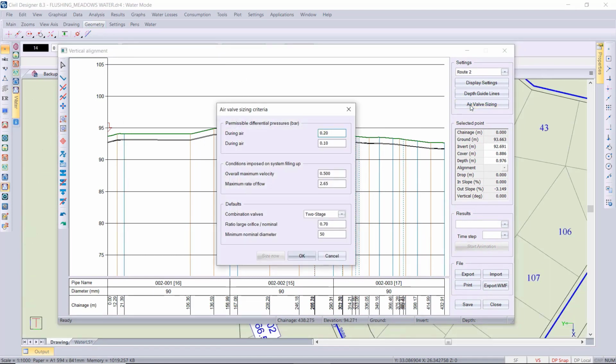the air valve sizing. So you've got your permissible pressure during air intake, and then during exhaust. You've got your overall maximum velocity that you can set, your maximum flow rate as well that you can set. And then you've got a selection of a two-stage, your small and large orifice valve, or a three-stage. Okay, and then your ratio of large orifice to nominal diameter, and then minimum nominal diameter setting.